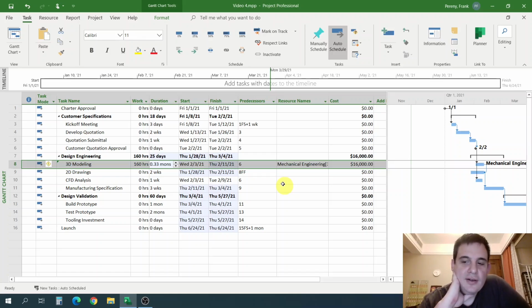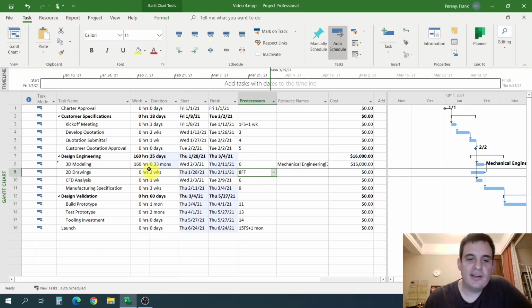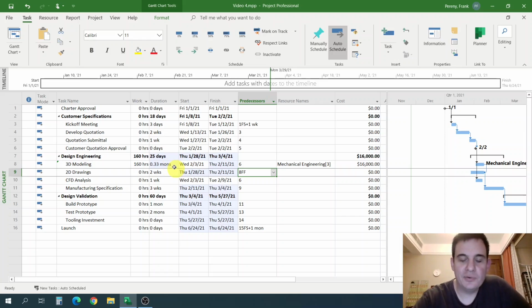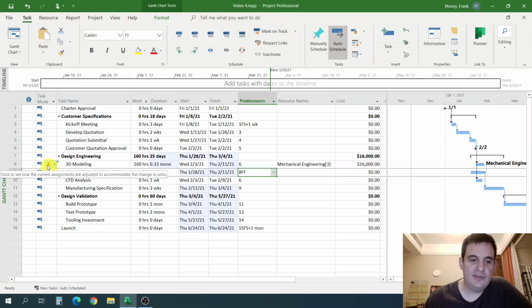Okay, Microsoft Project did not change the work hours. I still have 160 hours of work. What Microsoft Project did was it said, you have 3 people working on this task. The duration must be shorter than your 1 full month. Because you have 3 people working on this, we can actually pull in this schedule. And it gave me a notice.